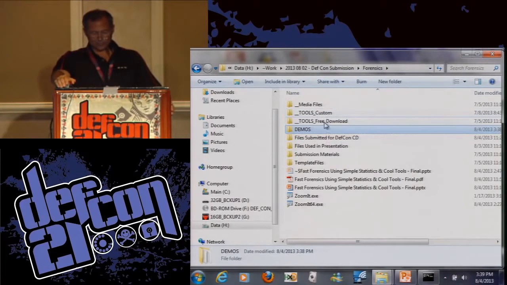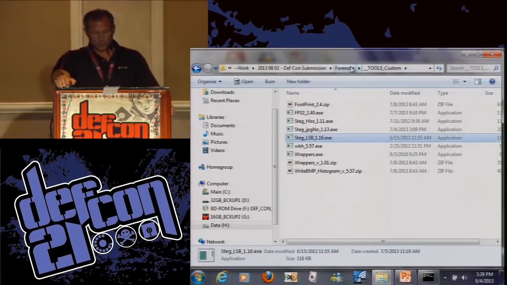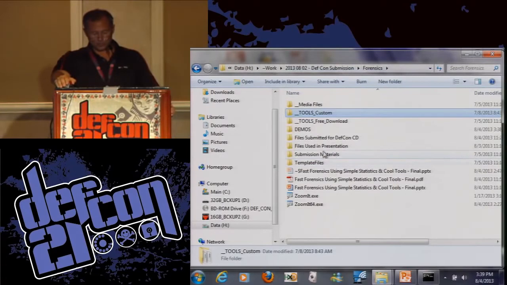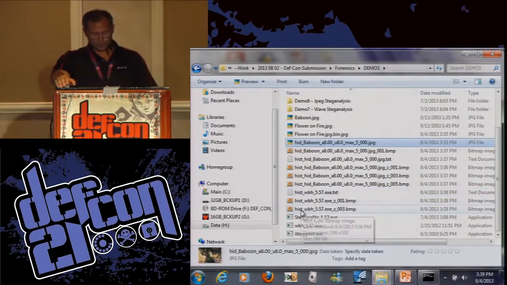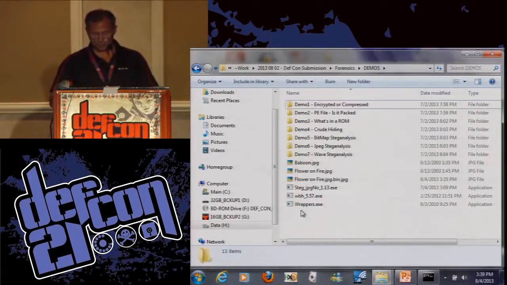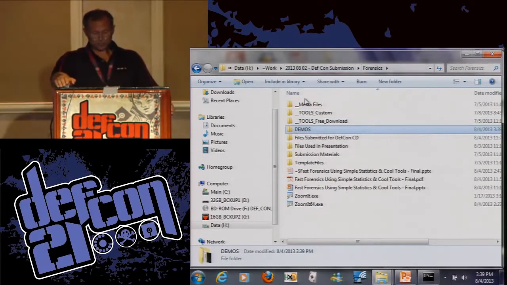So these two folders here, by the way, are on your disk. There are some tools that I just included that you can also download for free, just like I did. So here's the Steg LSB one. We'll take that back over to the demo area here. Let me clear out some of these other things just to make room. Okay, so now I have Steg LSB in there. Now all I need are some bitmaps. So let me grab some of those.